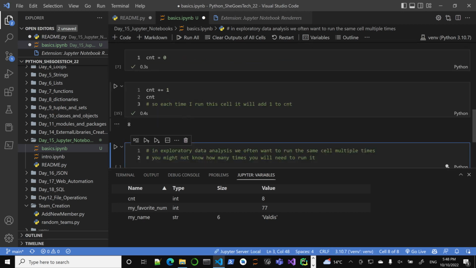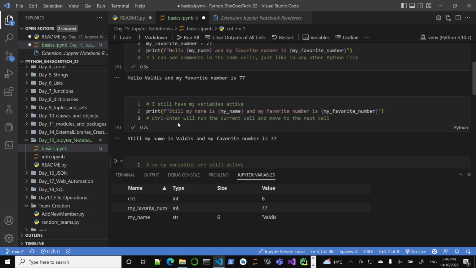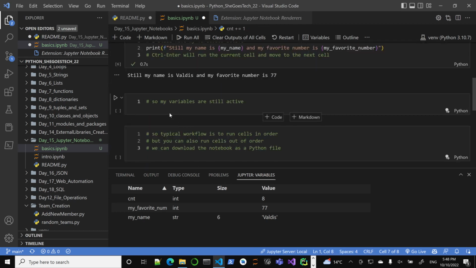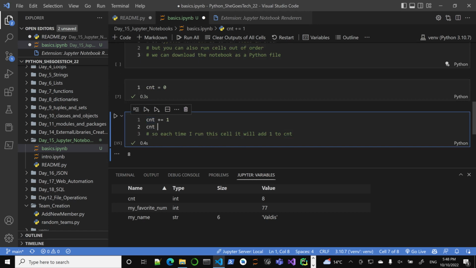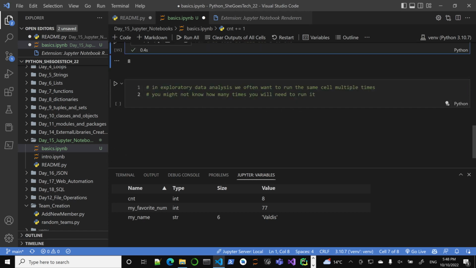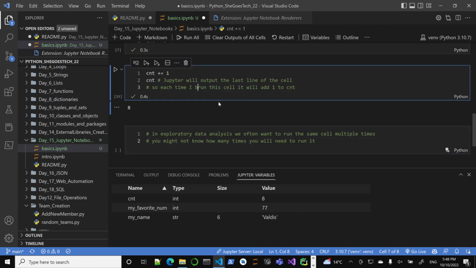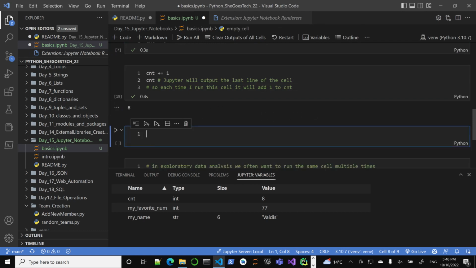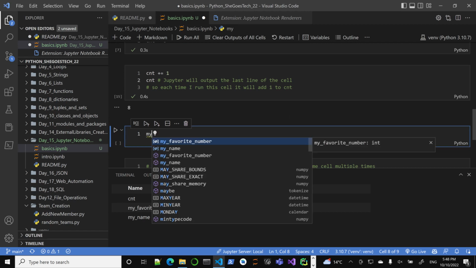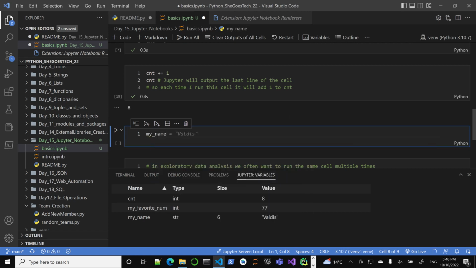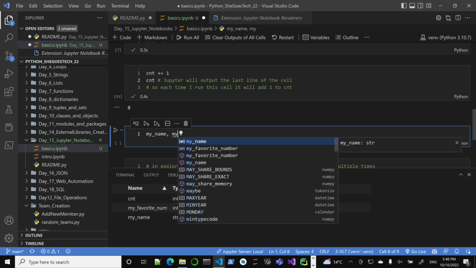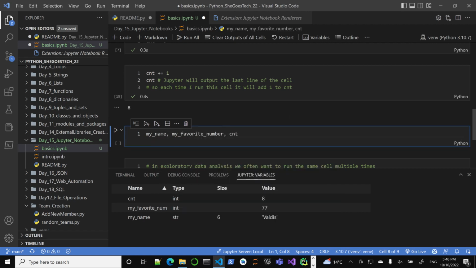So one last thing: notice how, by default, Jupyter will output the last line of a cell. So if I do Escape B here, I can do this: my name, my favorite number, and also my count. Notice how it shows my variables. I have three variables, so I see count. Of course, I see them here, right?